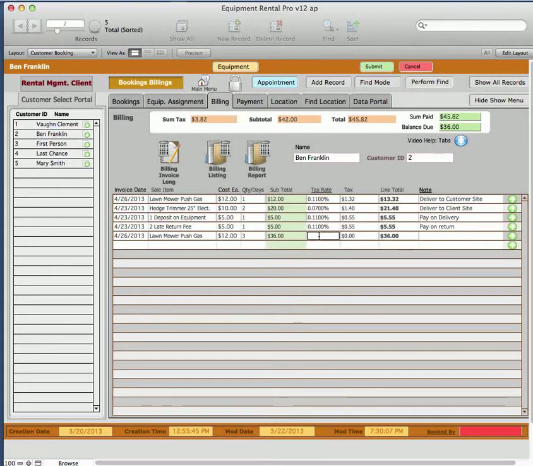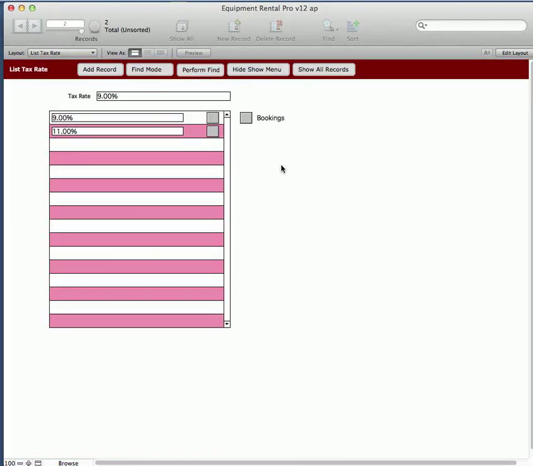If that's not the correct tax and you need to edit that, you'll notice the underline on the tax rate will bring up this window and you can add a new tax rate here. Once you've added a new record and put the tax rate in, let's do 0.07 for 7% tax.